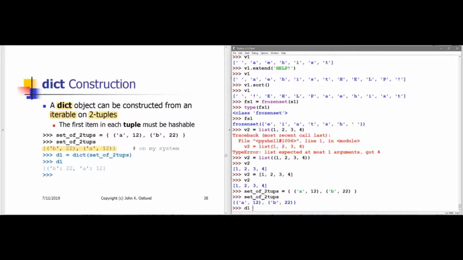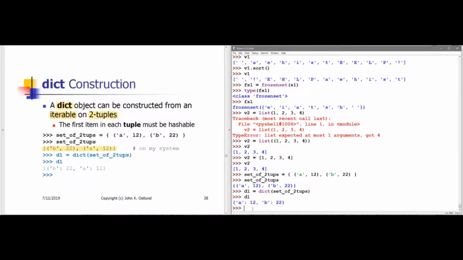Now, when I say D1 gets a dictionary built from the set of two-tuples, the dictionary constructor goes through that set, and for each pair of values, for each tuple in this case, uses the first item as the key and the second item as the value associated with that key. So D1 now is going to have A as a key with 12 as a value and B as a key with 22 as a value.